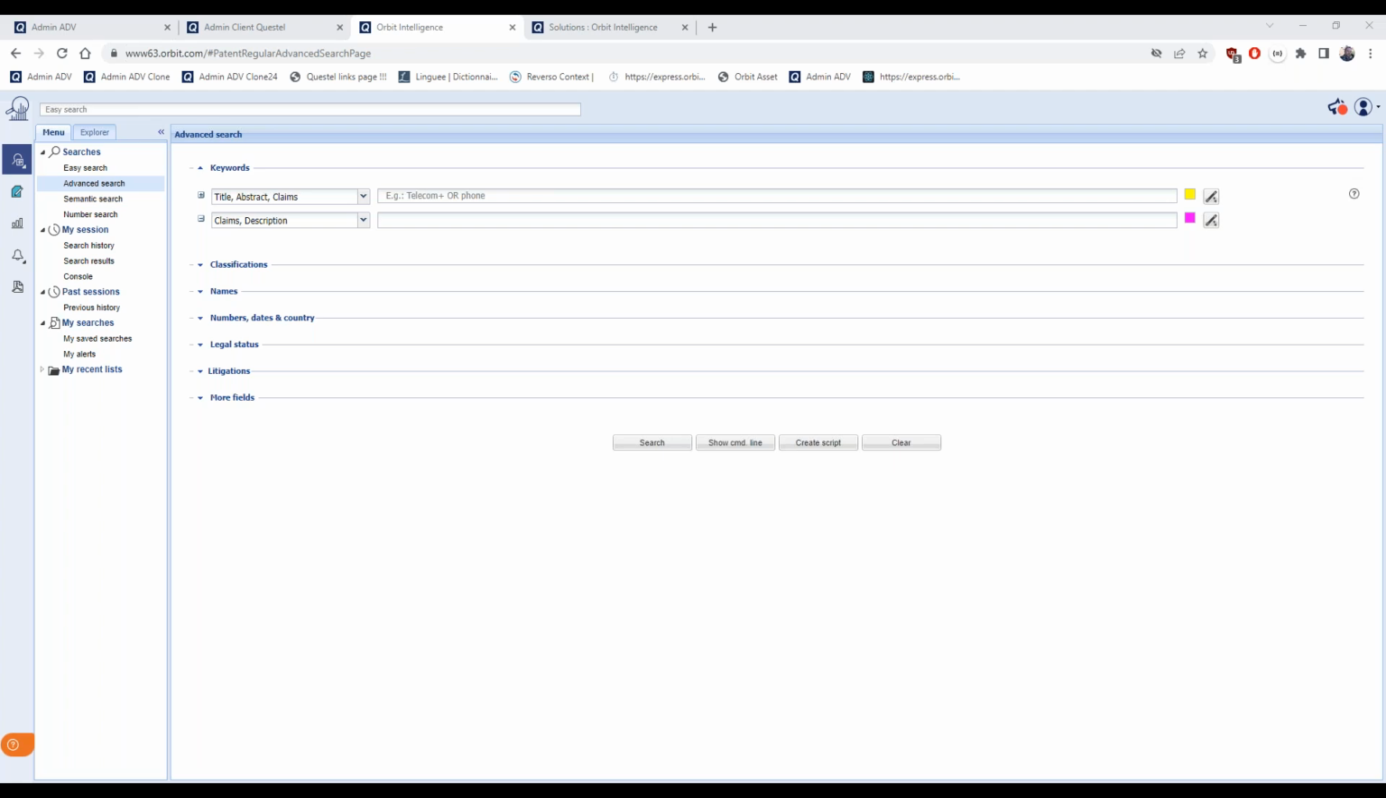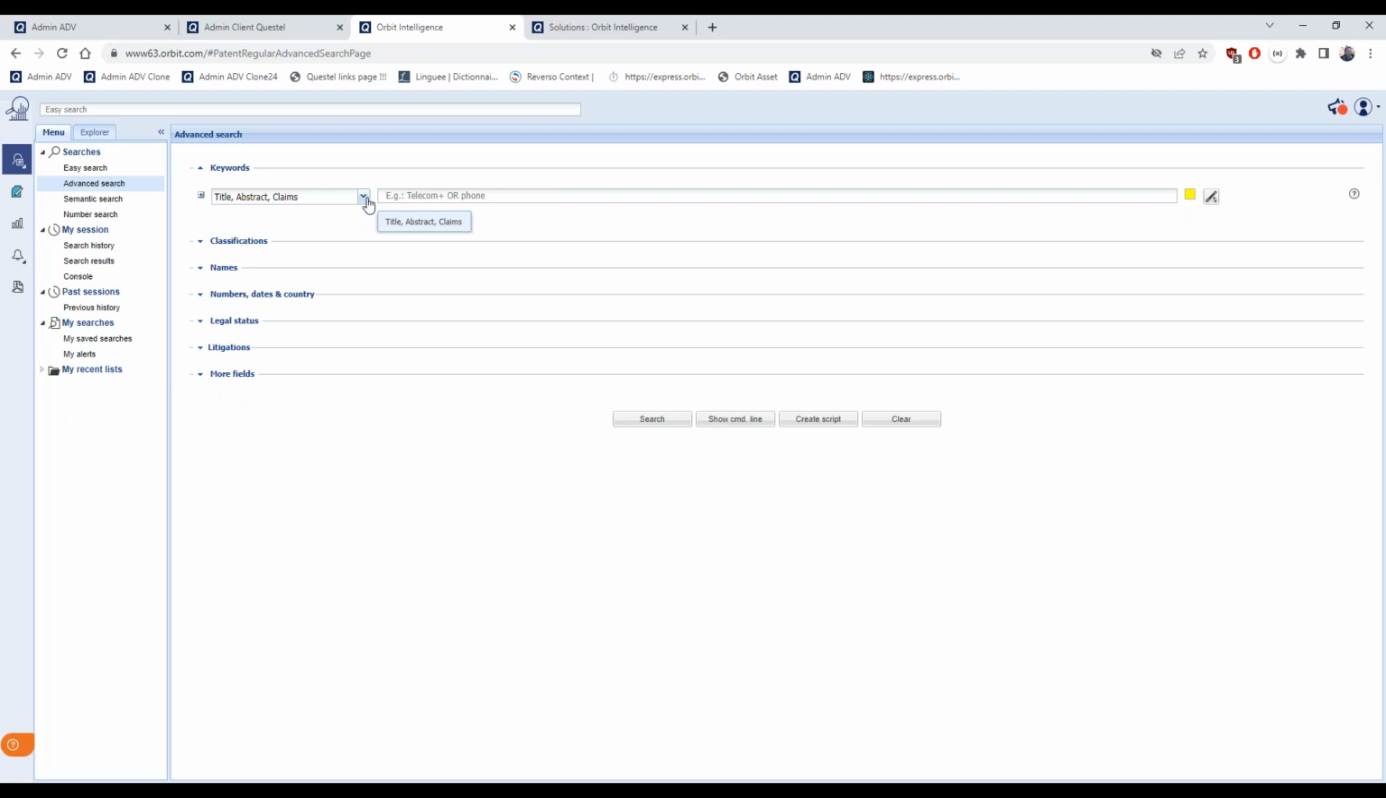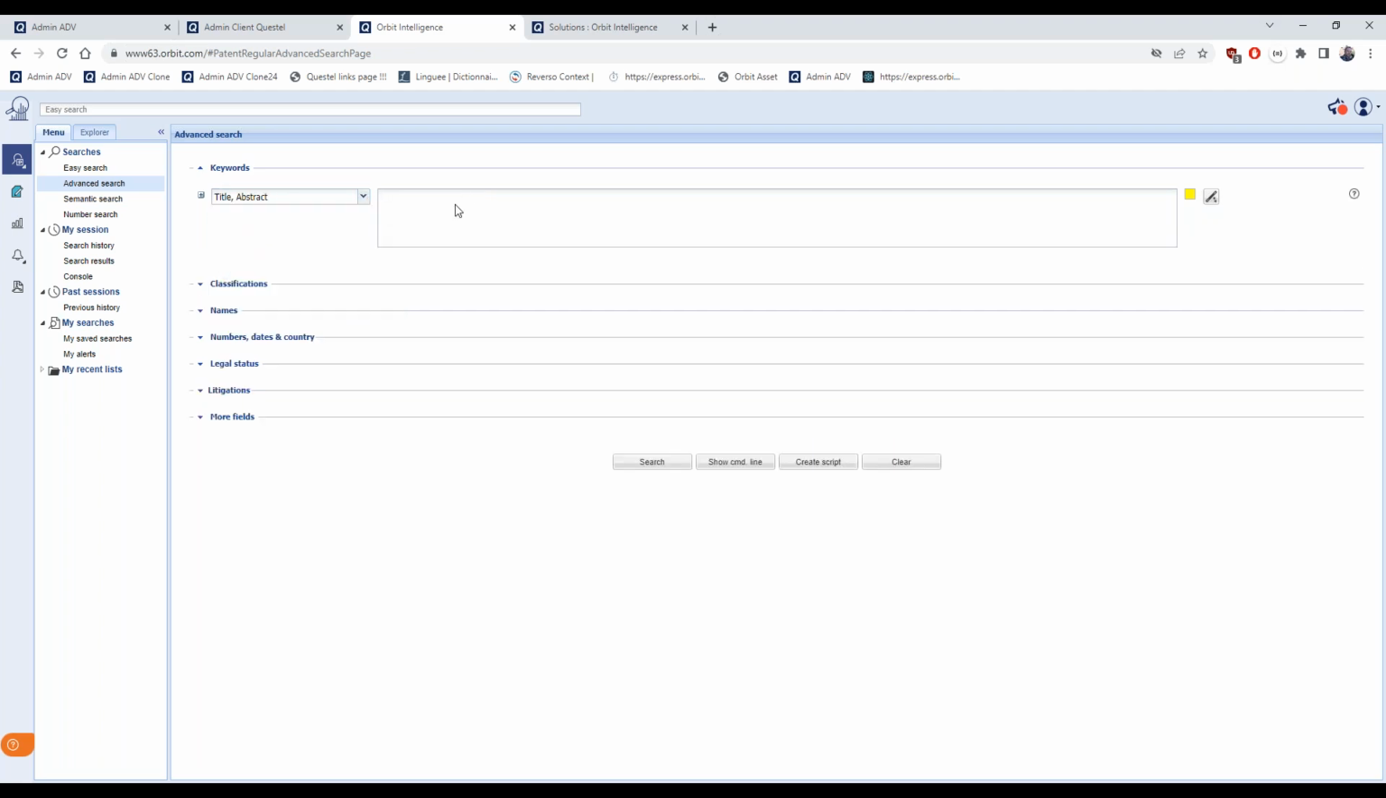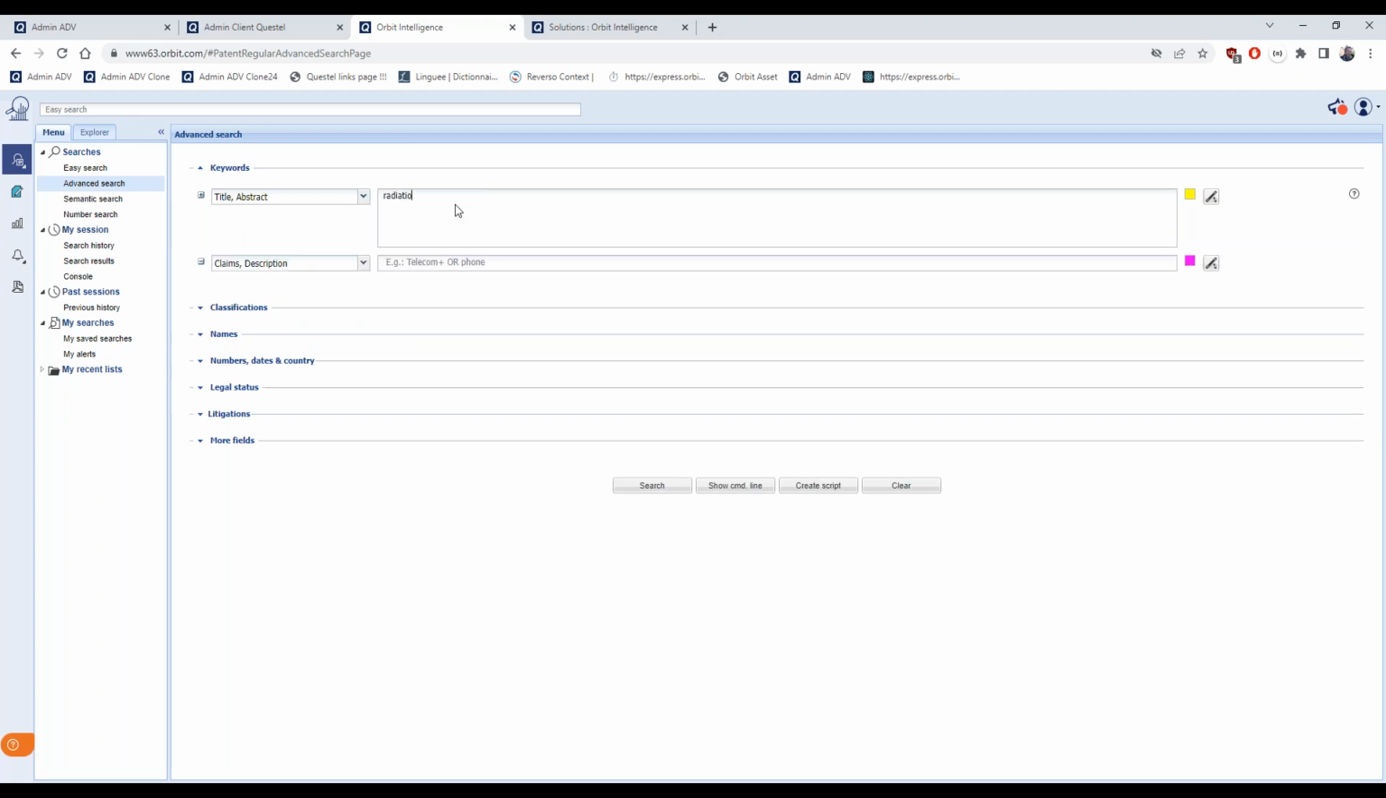Now, for example, I have title and abstract and claims. I want to just keep title and abstract, and I run a search on radiation monitor.